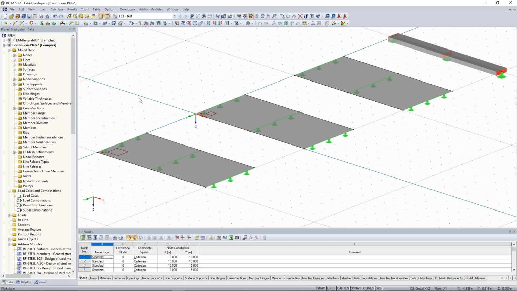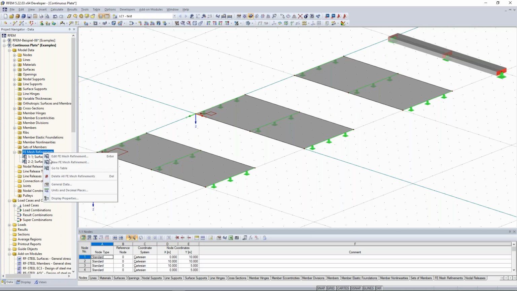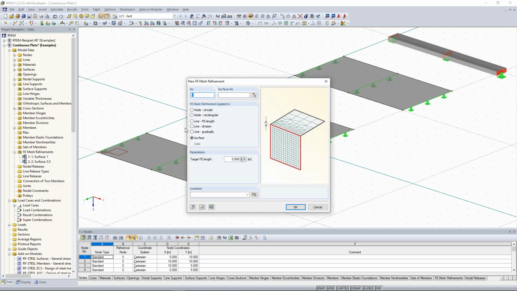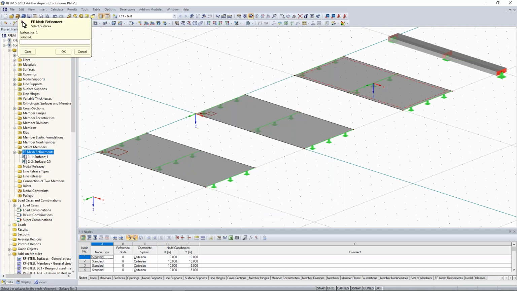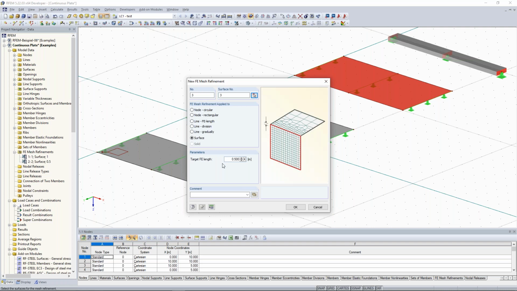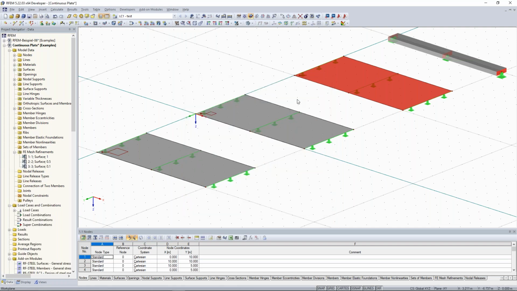And now I told you also that you can do the same creation of model objects with the help of the data navigator. I want to do that, so I jump to the data navigator, go to the area of FE mesh refinements, and when I open this structure here, I see the already created FE mesh refinements. I want to create a new one. I right click to new FE mesh refinement, and I refer first of all to a surface. I click on this surface, so the third surface, and then a target FE length of 1.0 meter. Good.